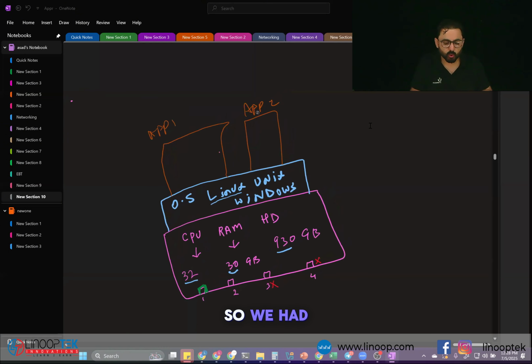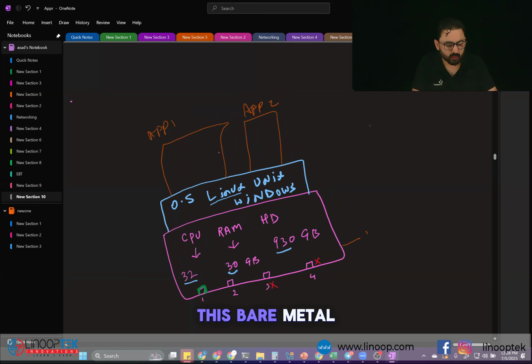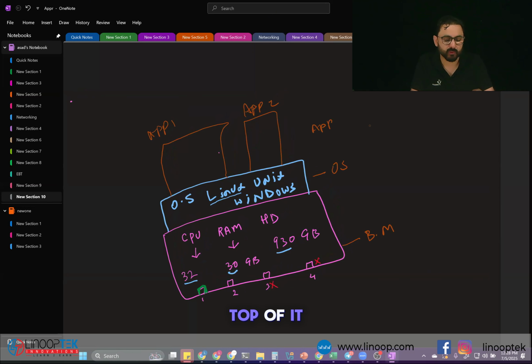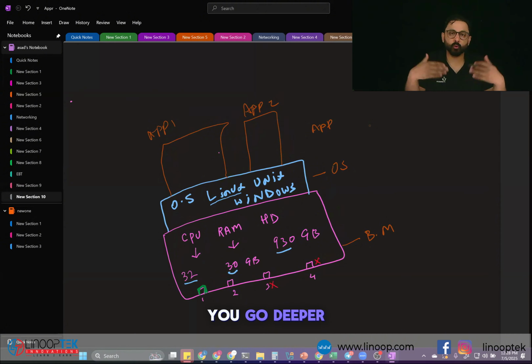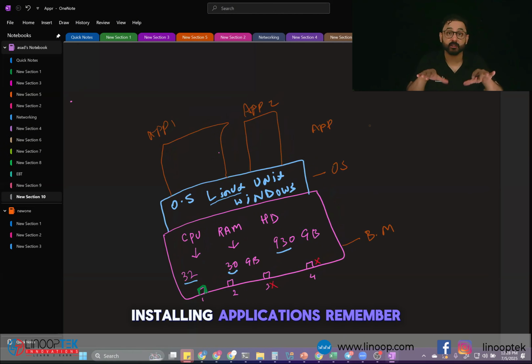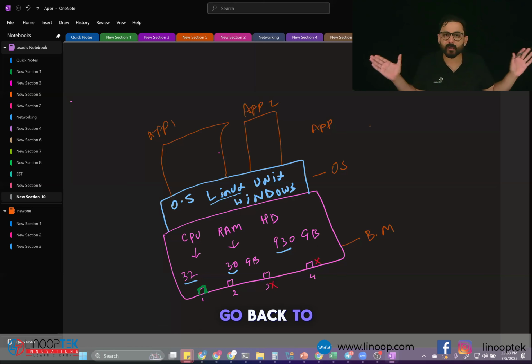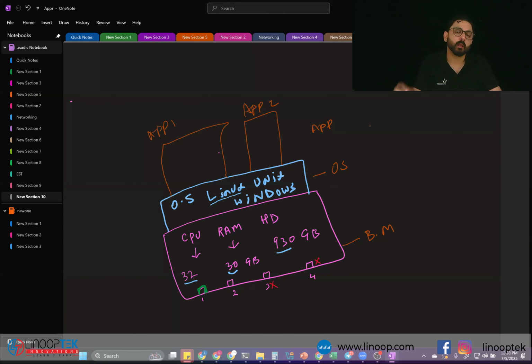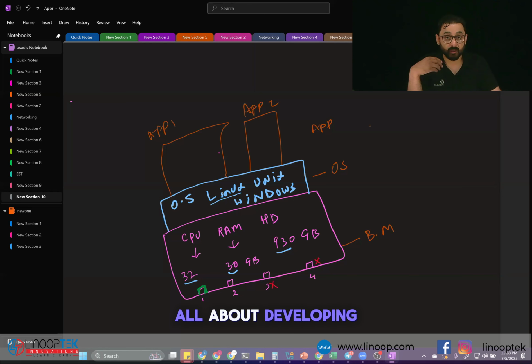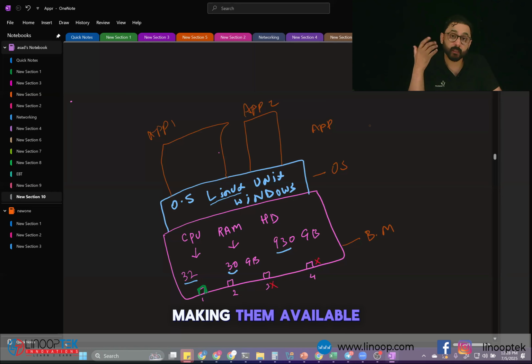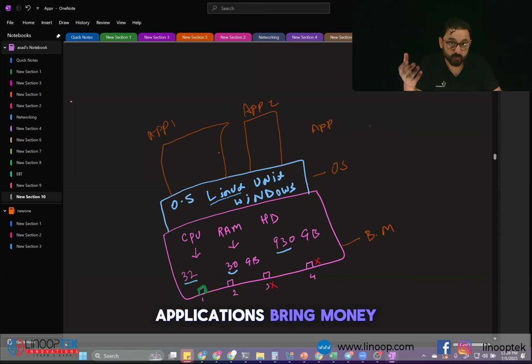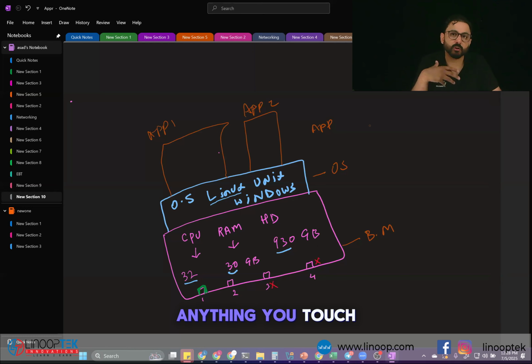Okay. So we had this bare metal server. Please mute yourself, Chris. And then we installed the OS on top of it, and then we installed applications on top of it. As you go deeper into the course, you will be installing applications. And remember, go back to my class 101. IT industry is all about developing applications, making them available to the customers. Applications bring money. Anything you touch today is an application.